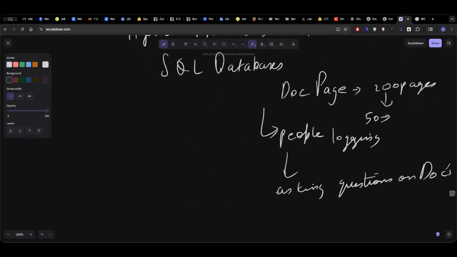Now, how will you find out which document the question is in? First, find out which page. And do you think if you send the whole document to the model, it can figure out the answer? Yes, the model can figure out the answer, but the chances fade away. Definitely.